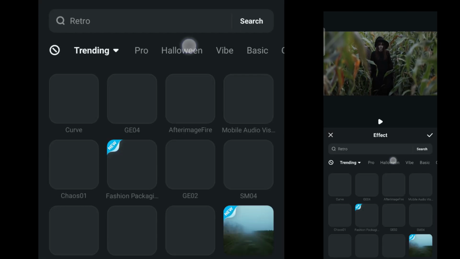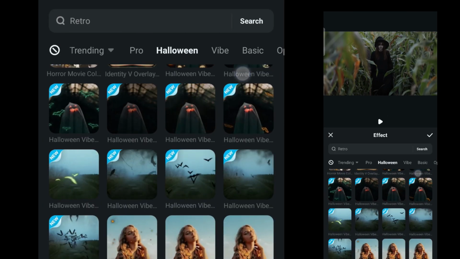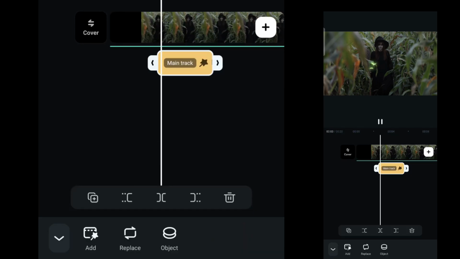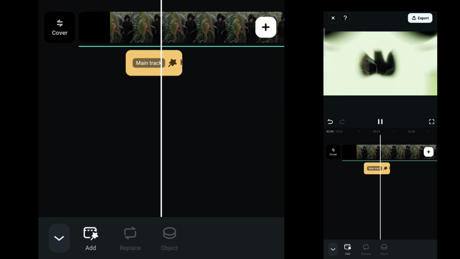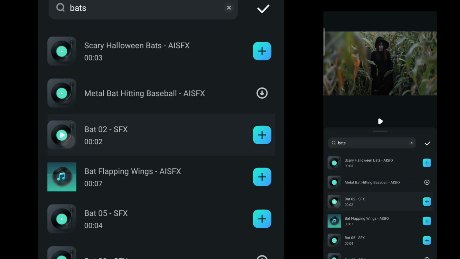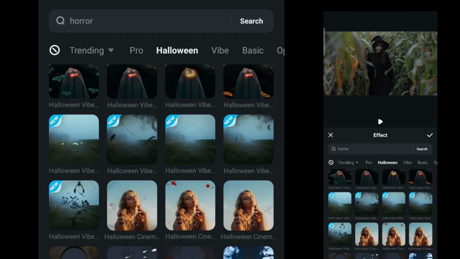Now go to effects and add this Halloween effect right here. Go to sound effects and search for bats. Add another effect.